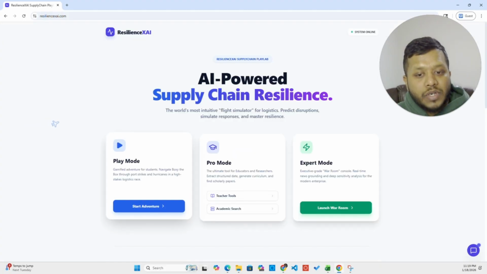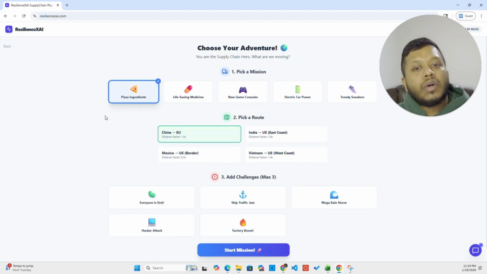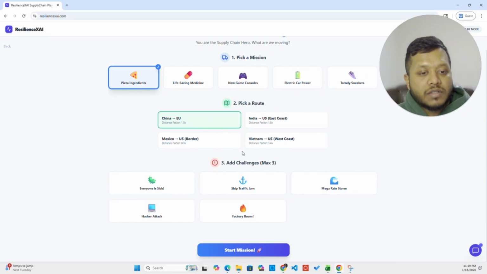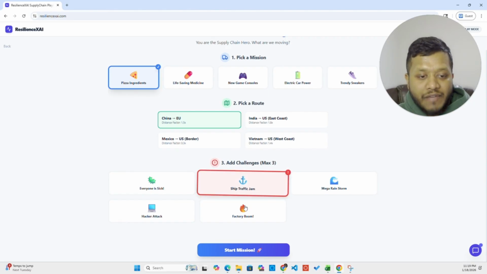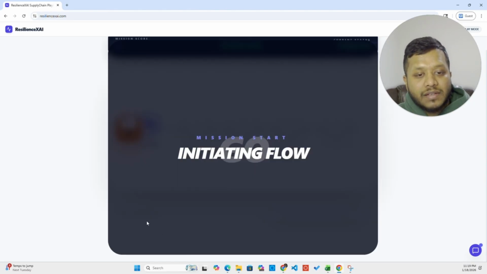And the last one is the play mode. It is meant for the kids to understand how the supply chain works. It is a gamified adventure where the kids can understand the disruptions and how it impacts the world. And as you pretty much know, kids love pizza, and you also have different modes that you can choose to pick a mission. And then you can pick a route, which is from China to the four other routes we have just discussed, and you can add challenges. I'm just putting a traffic jam challenge here as well, and then I start a mission.